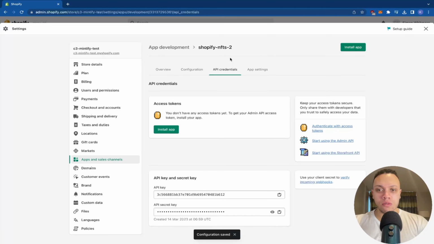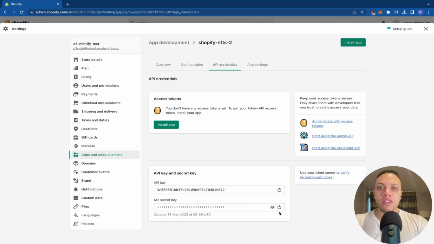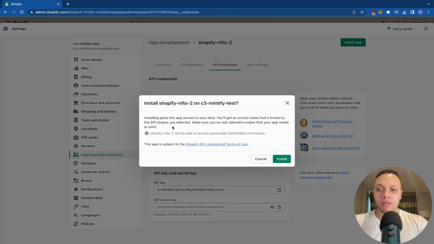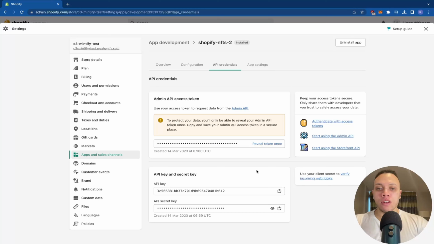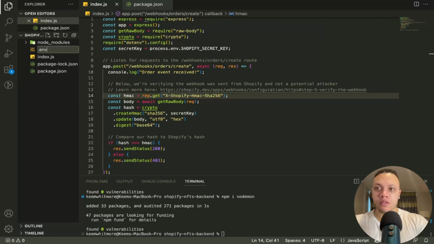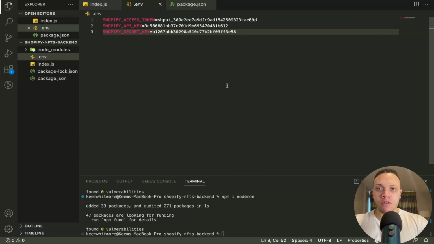Now head over to API credentials. Right, so you'll need these 3 keys that you're going to see in just a few moments. So let's click install app. And you'll need all of these in the environment variable in your server. Let's make a new environment.env. Perfect. Okay, so you also need 2 more environment variables.